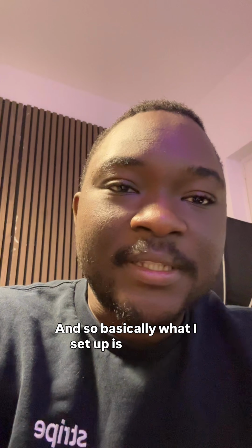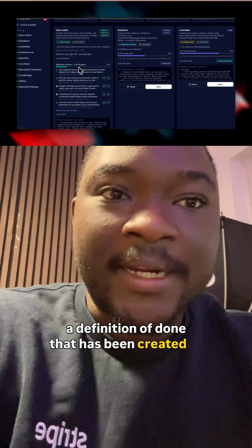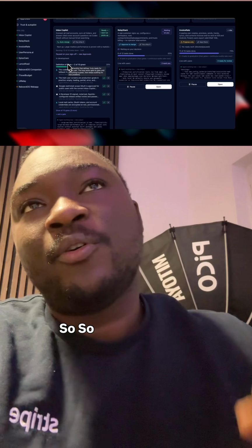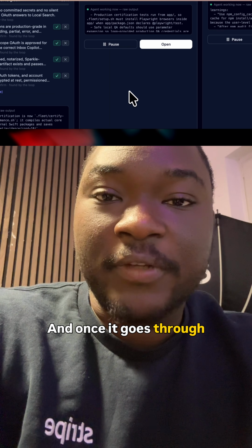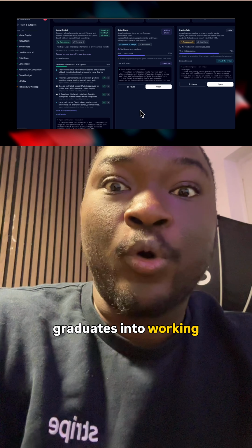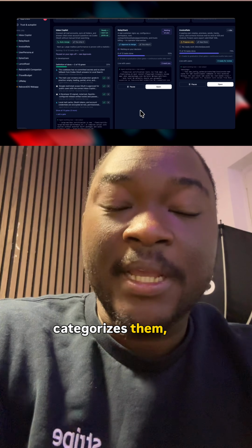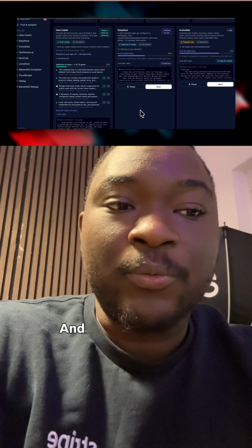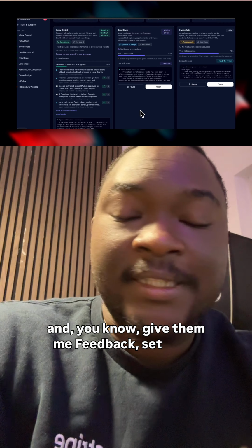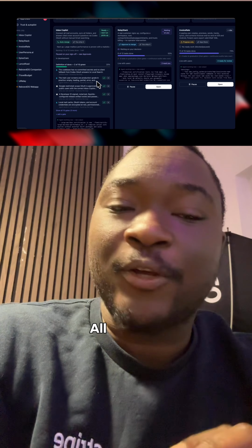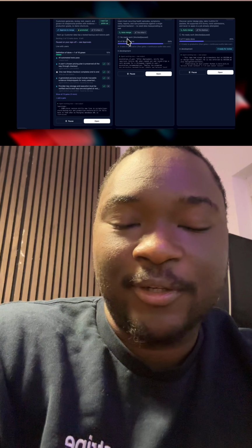Basically what I set up is this fleet view that has Inbox Copilot, my apps, and there's a definition of done that has been created, or automatically created, for each app I'm working on. So what goes on is this. The apps have a backlog that the AI goes through, and once it goes through all of the backlog, then it graduates into working mode. So there's a backlog that's established previously, and when the AI has gone through all of the backlog, understood everything, and categorized it, then it graduates into production mode. And when it gets into production mode, it starts to work on products and give me feedback, set tasks for itself, set gates for itself, set milestones for itself, and all of this is autonomous. It also provides suggestions for me to add into whatever product it's working on.